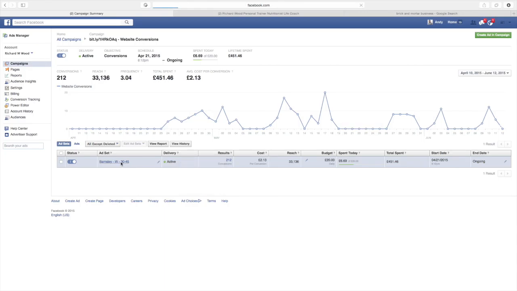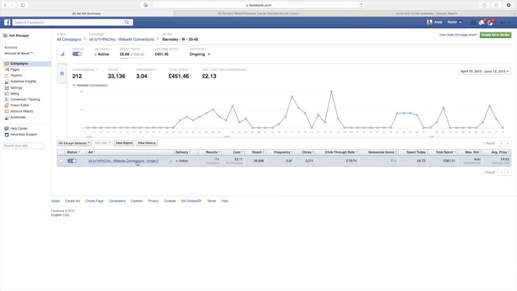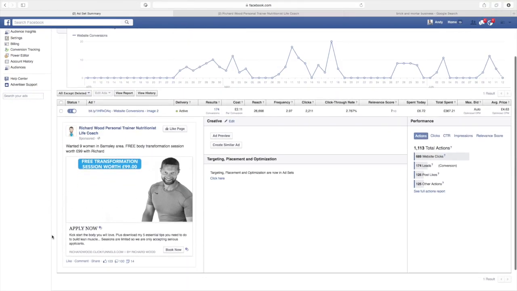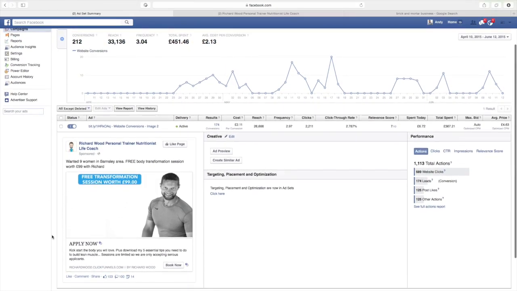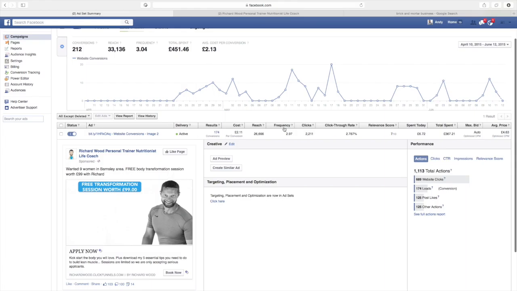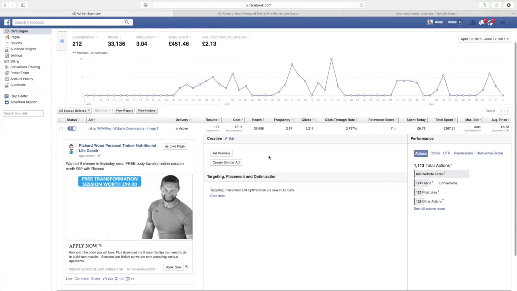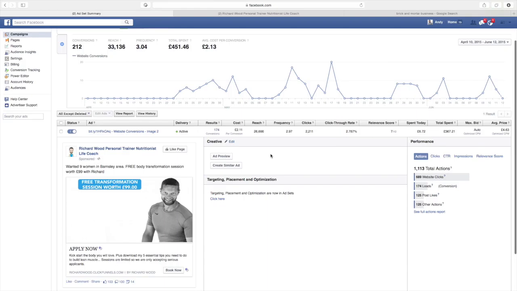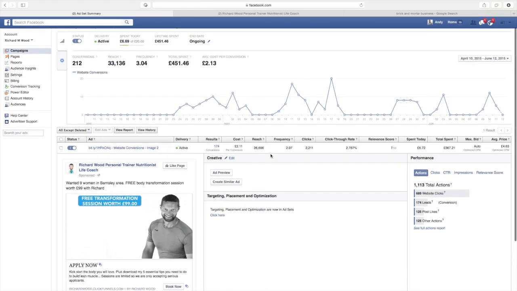If we jump into the ad. Again, this is the ad that I showed you earlier on. It's at 2,211 clicks on this particular ad, which has converted into 174 conversions, spending £2.11 per conversion. And you might think that's expensive.